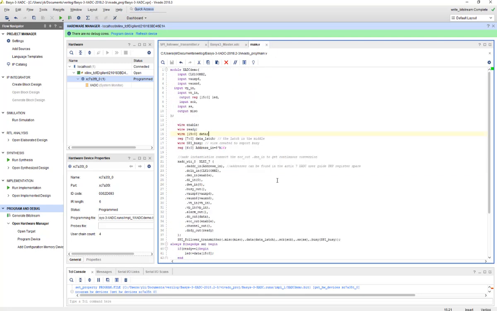That is why I'm using this SPI busy. This is the wire in the top module. After you instantiate your SPI block, you can connect that wire to the SPI busy port over here. See, SPI busy is the wire in the top. So in that case, you can use this wire as a signal for the latch.